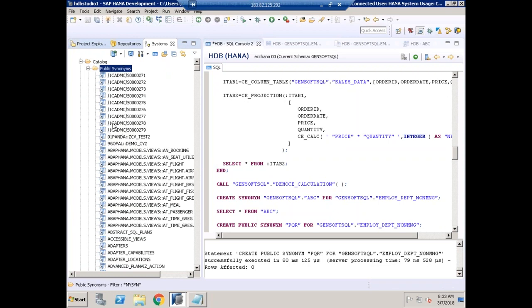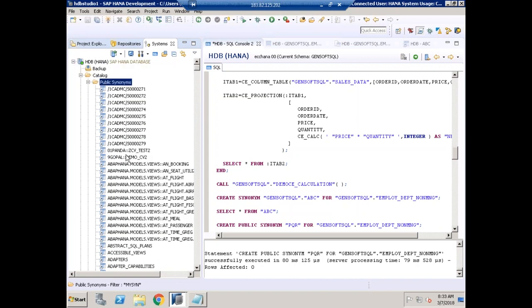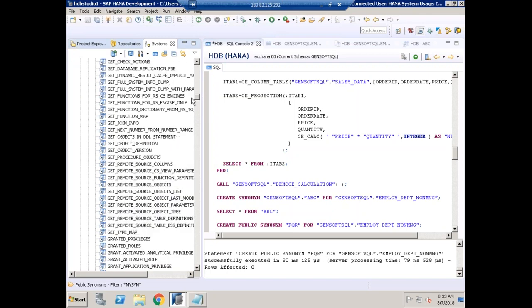It is showing too many. These are all the synonyms which might be predefined. So see here, I can create synonyms not only for tables, I can create them for views, procedures, functions, sequences, all those things. What is my synonym here? PQR. Somewhere here in the alphabetical order you'll get it.